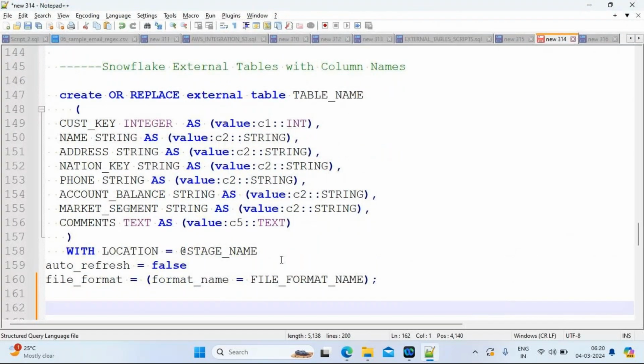Now directly come here. I want to create the external table. This is the actual thing. Create or replace external table name.